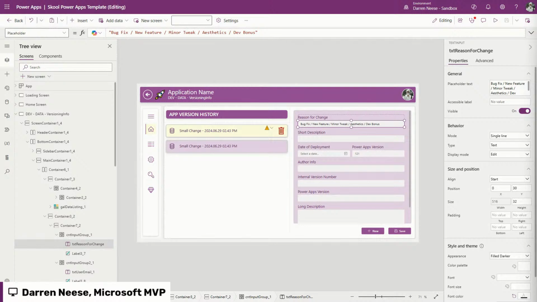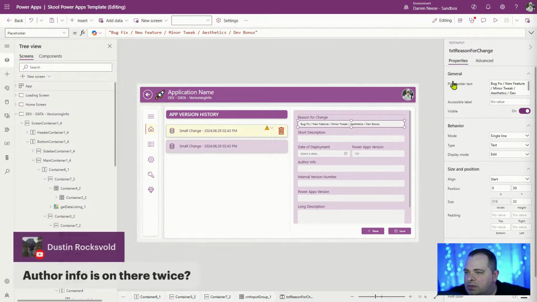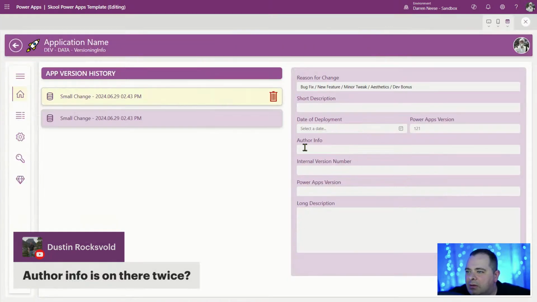Wow, the timing was perfect on that. Let's see, where am I at? There we go. Yeah, I walked in right while it was ending. That's great. Okay. Gotta get my bearing back here. Yeah, author info is there twice. Okay, let's check this out. And you probably said that a few minutes ago when it was. Okay.